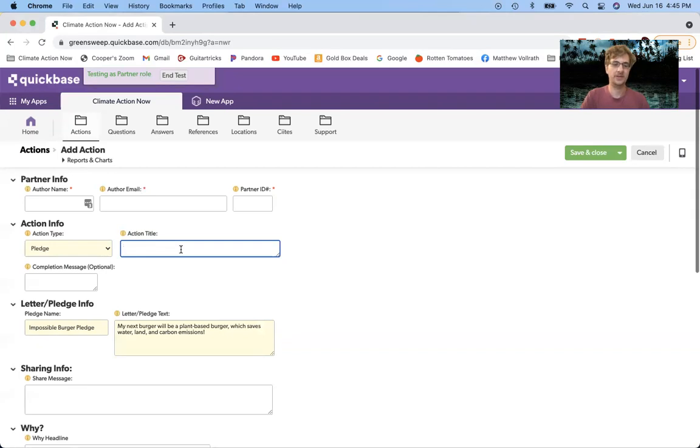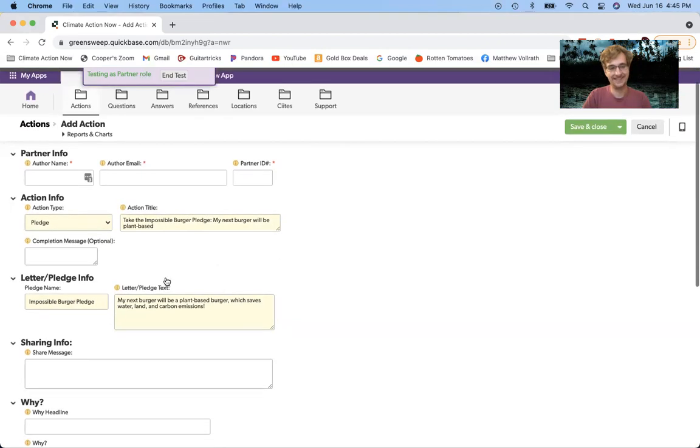Action title for these, we like to do it in the following way. We like to say, take the Impossible Burger pledge. So you actually say the name of the pledge in the title. You say, next burger, plant-based burger. Or maybe we'll say, be plant-based. It's nice to cut words whenever you can. So that's that.